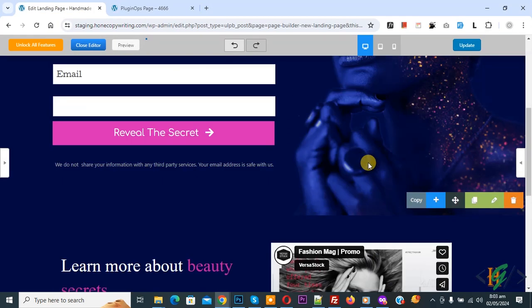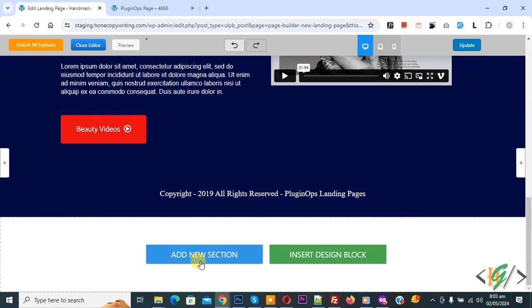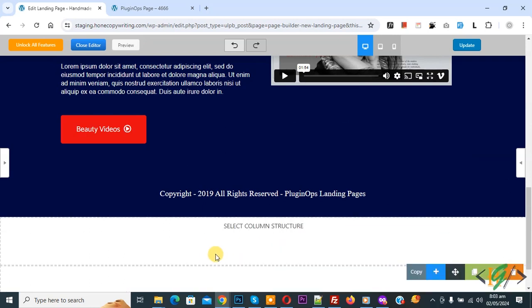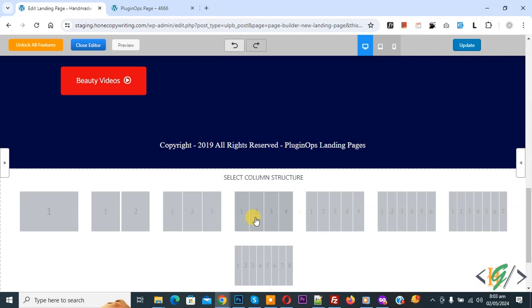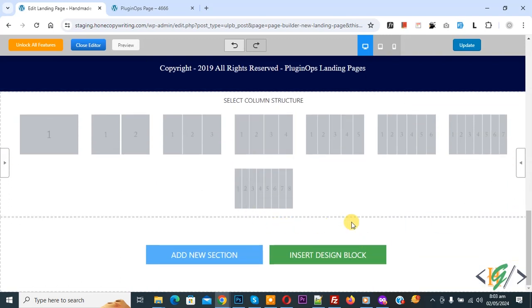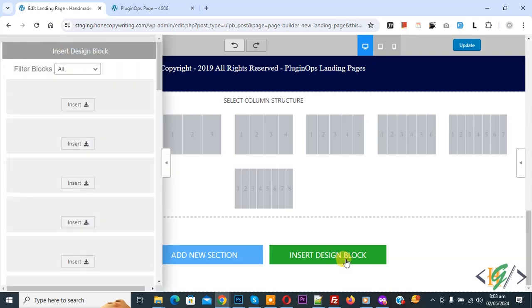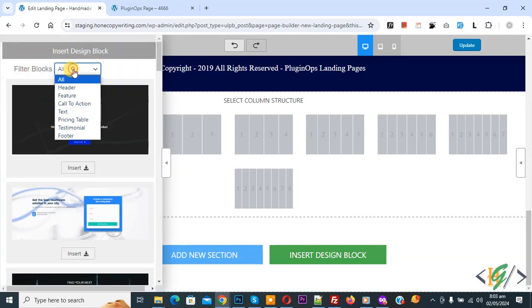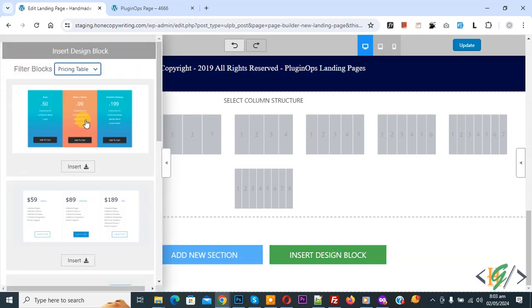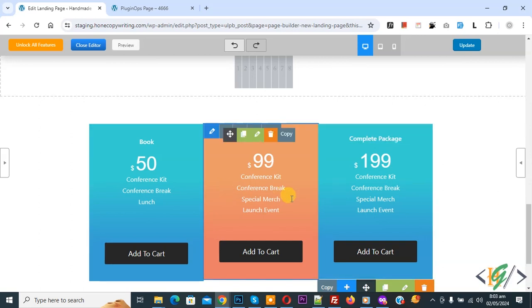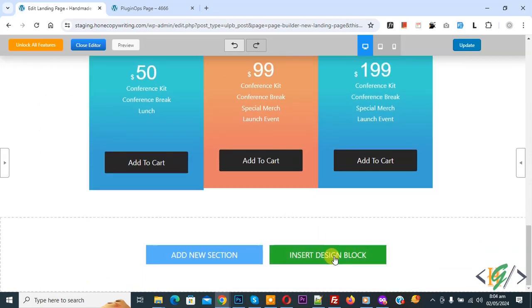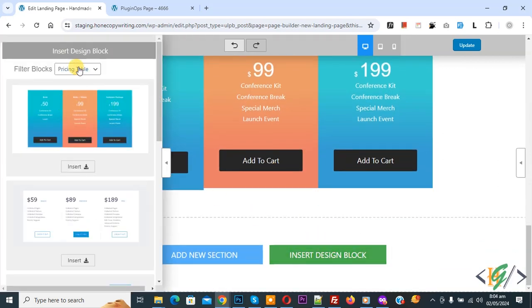Back to the landing page and scroll down. You see Add New Section. So click on it. So you can add a column structure according to your requirement, and then you can add your content. And also you see Insert Design Block. So click on it. You see Filter Block. You see multiple options, pricing table, and then click on Insert. And then you see the pricing table layout added. So you can add a design block according to your requirement.